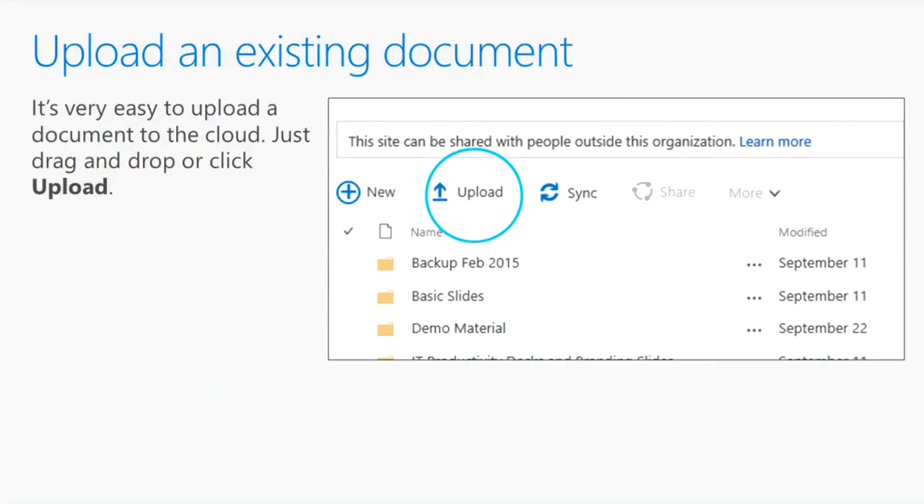You may have some existing documents that you want to put on your OneDrive for Business that aren't there yet, and it's very easy to upload. There's a couple different ways to do it. You can use the Upload button, which is circled here in this picture of the interface, or you can simply drag and drop files from your Windows File Explorer right onto the OneDrive interface.